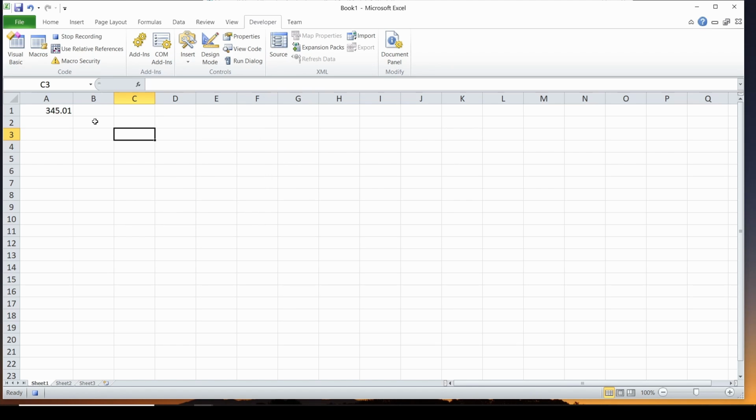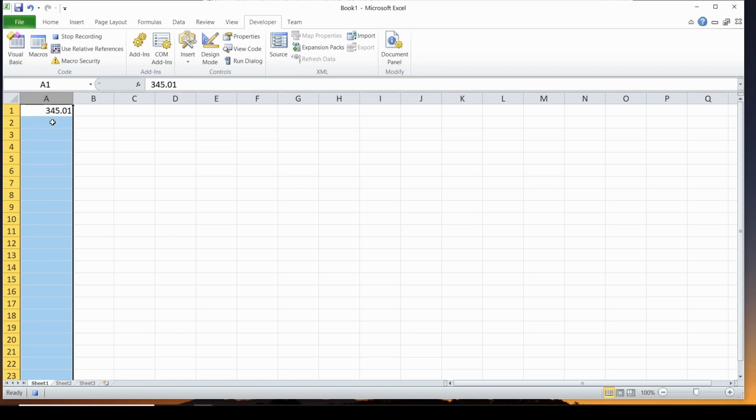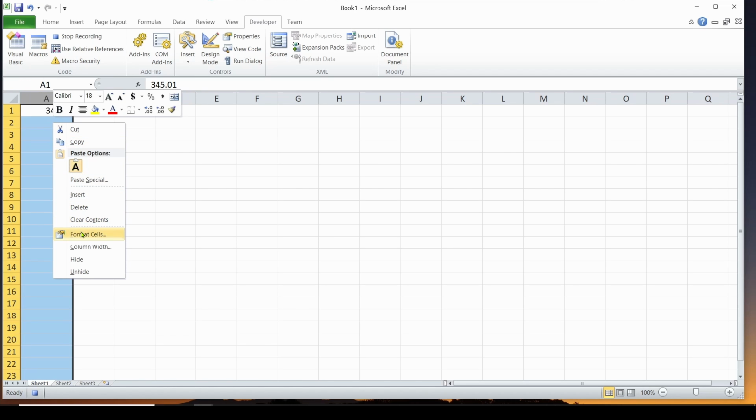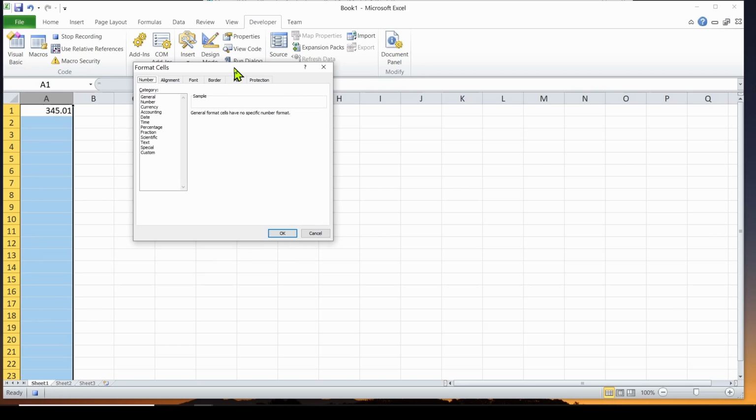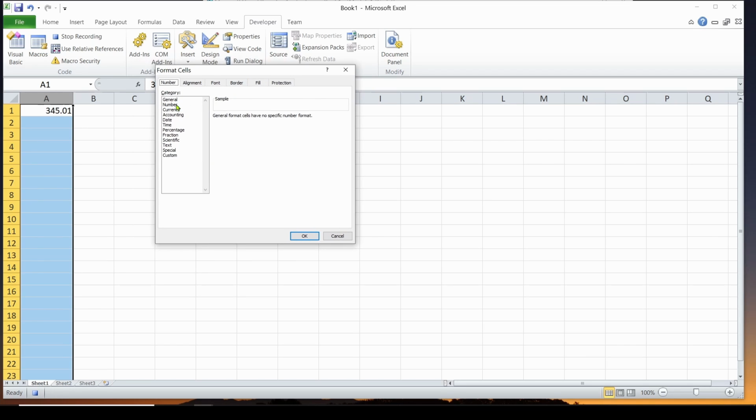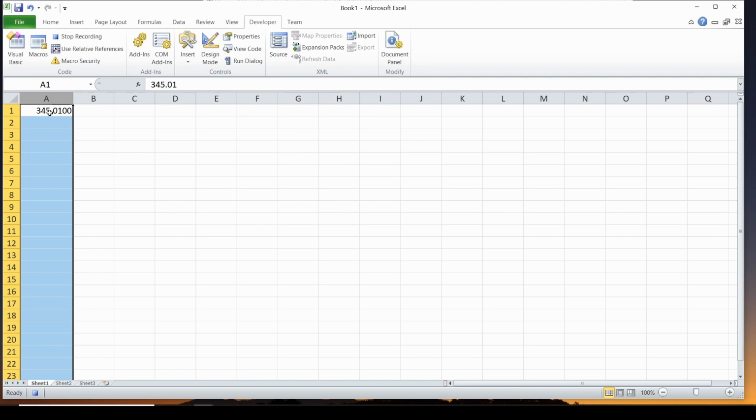And right now it is recording a macro. So I can go through the steps manually to change the format of these cells. So I select the entire column, right click, format cells, and here I can select number, and let's say I want 4 decimal points. So I hit OK, and you can see it's gone to 4 decimal points.